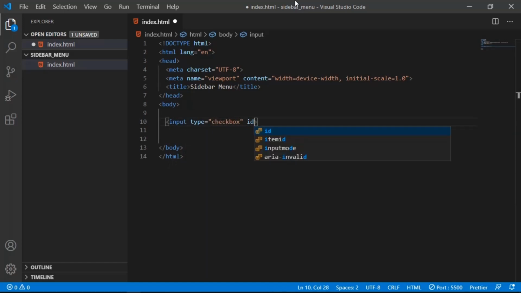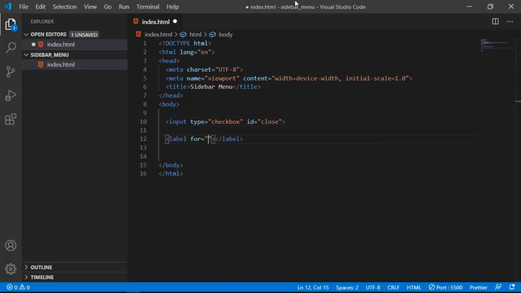I'm going to give an ID in here, say close, and let's add a label in here. I'm going to say for close. Inside the label, I'm going to create a span with the ID open dash btn.